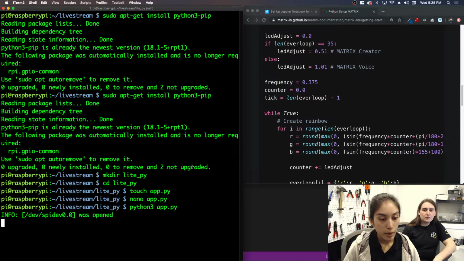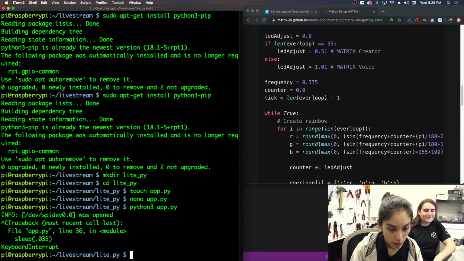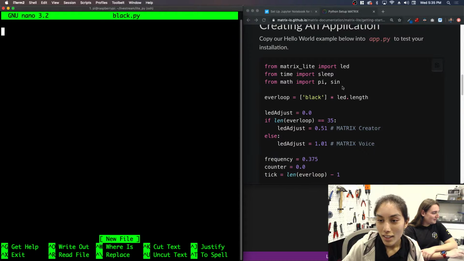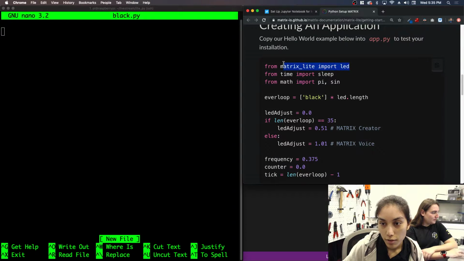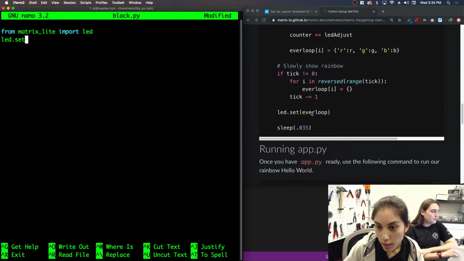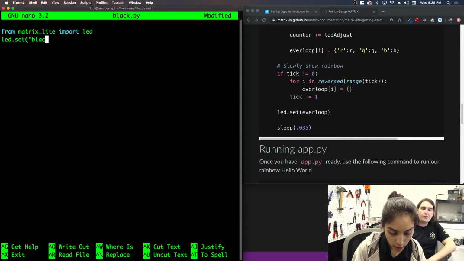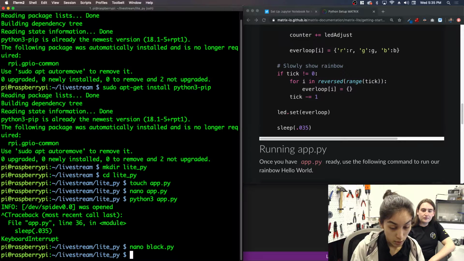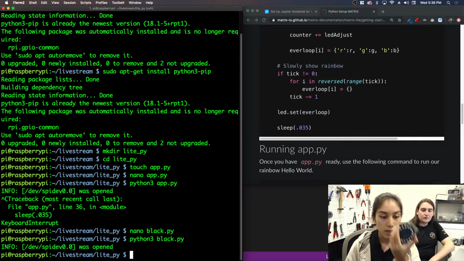Because this can be painful to the eyes, I am just going to make a quick Python file to make it black, because it's useful to have a quick way to turn off the LEDs, in my opinion. Alright, so that, and then led.set. Or at least I'm pretty sure I'm getting that. Okay, there we go. Black. Cool. Control X, Y, and then nano python3 black.py, and it turns off the LEDs.